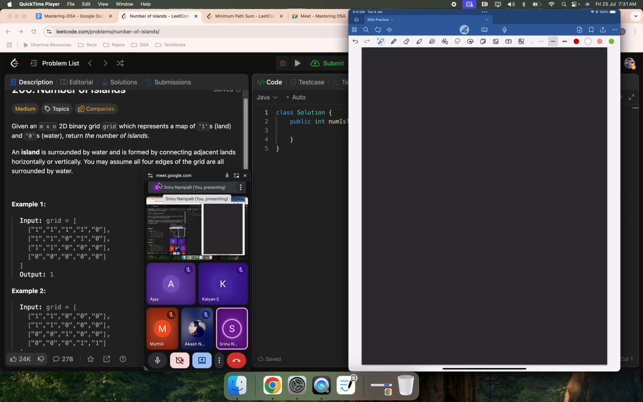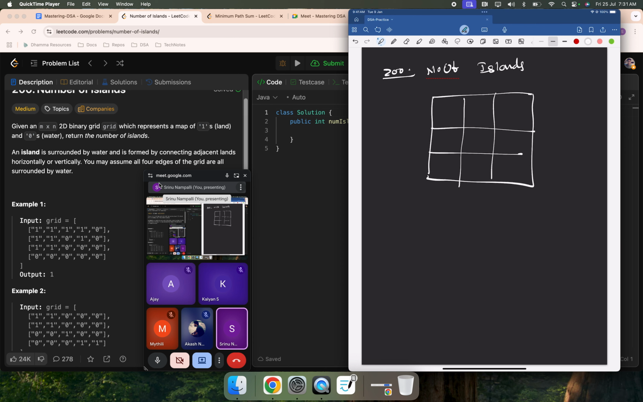So what he's trying to say is you will be given a grid. So this is my grid. Let me take a grid of m by n. So 0, 1, 2, 3. Let me take somewhat big.